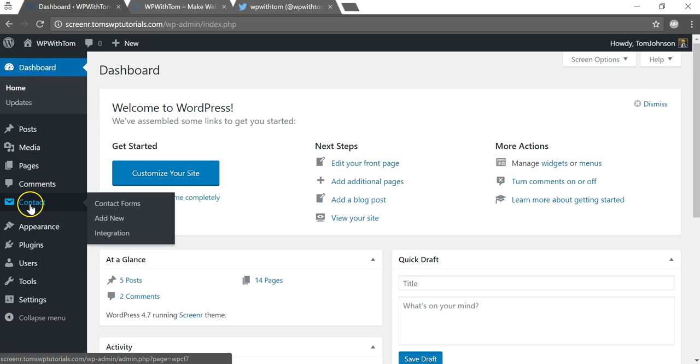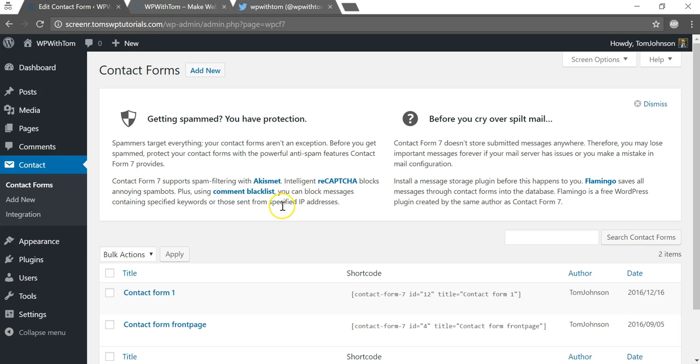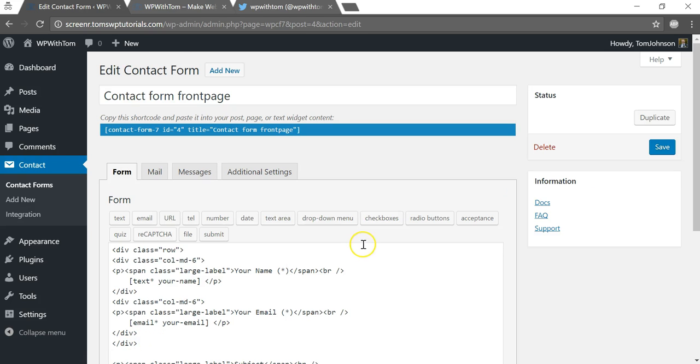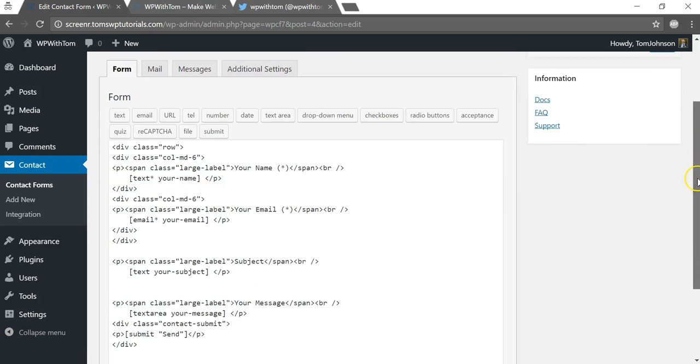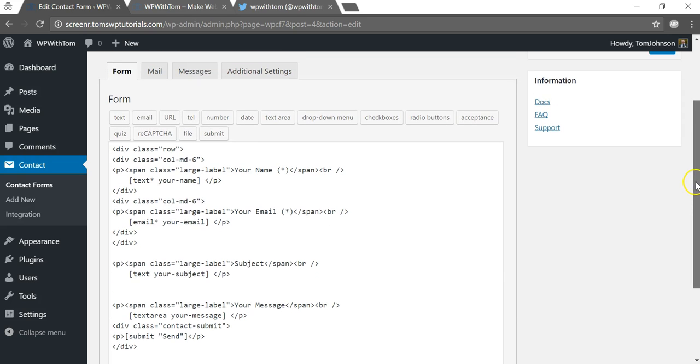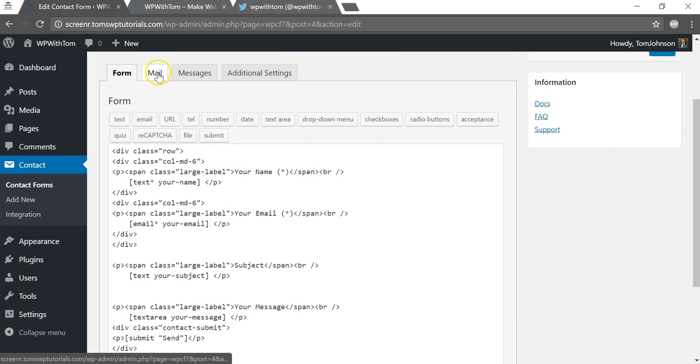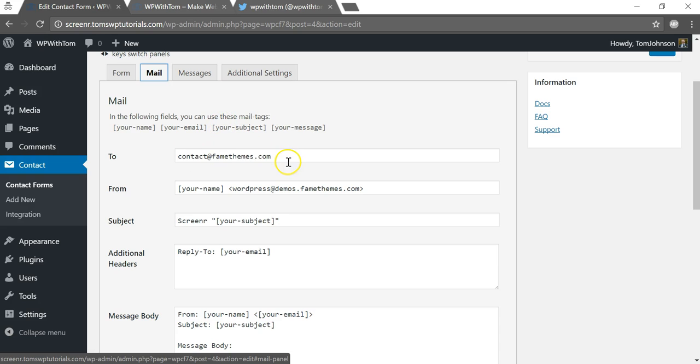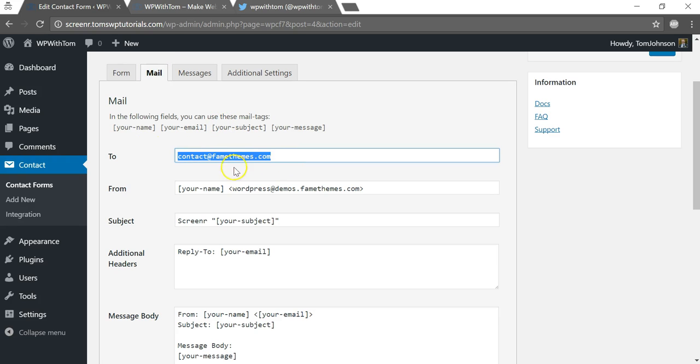And now we'll go into where it says contact here and click on contact forms. And here it says contact form front page. We're going to want to click edit on this. And now in this section, it gives our contact form. If we click where it says mail right here, it says where the contact form will go to.